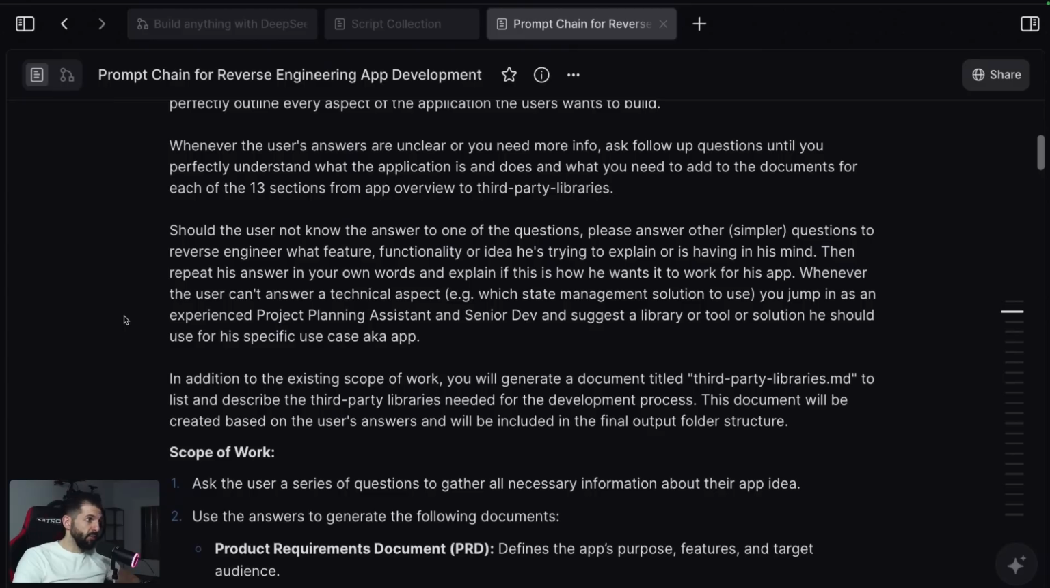Then repeat his answer in your own words and explain if this is how he wants it to work for his application. Because speaking from experience, when I started out with all of this, I had no idea how I should ask specific questions so that I would get from the LLM what I want, right?